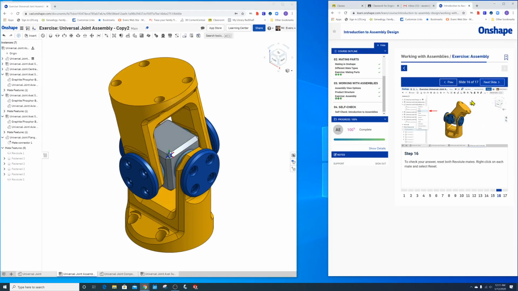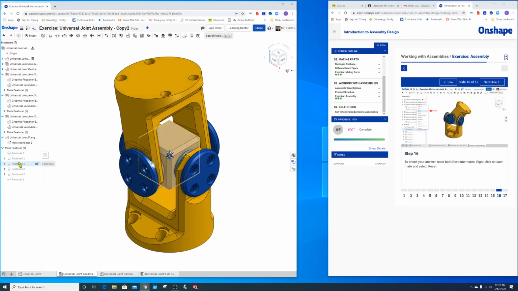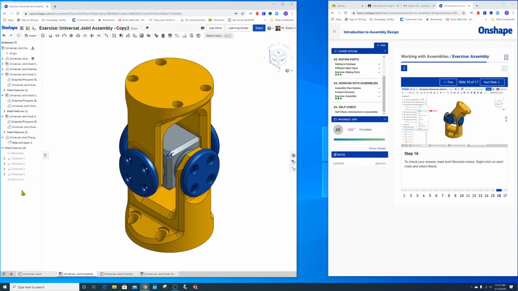And then it says to reset. So now I'm going to go to every single one of these, because this is important to get the right answer. So here's all my mates. And I'm going to go to reset on each one. Okay, now everything is totally reset where it's supposed to be.